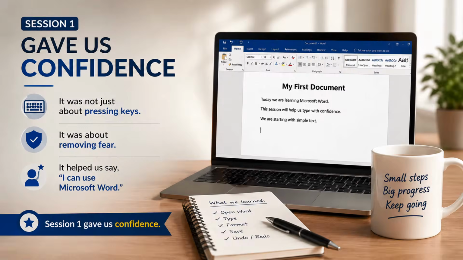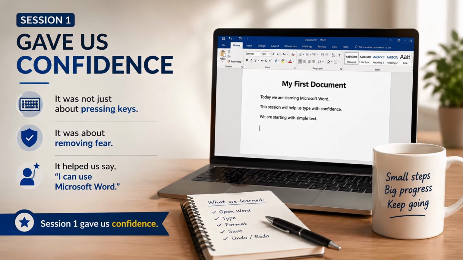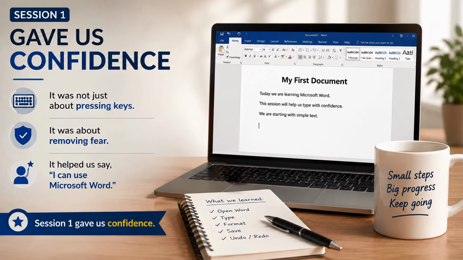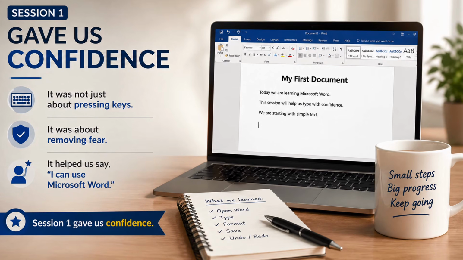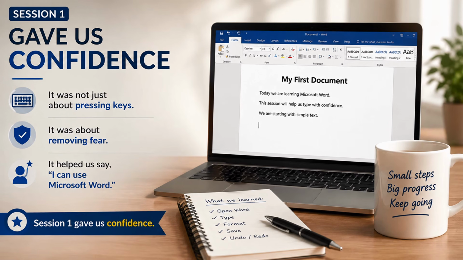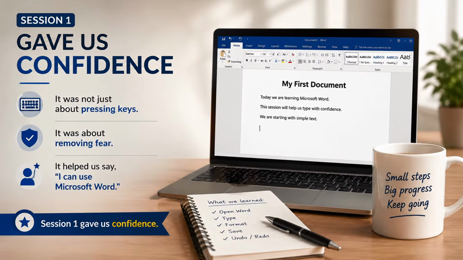That session was not just about pressing keys. It was about removing fear. It helped us say, I can use Microsoft Word. So, session 1 gave us confidence.